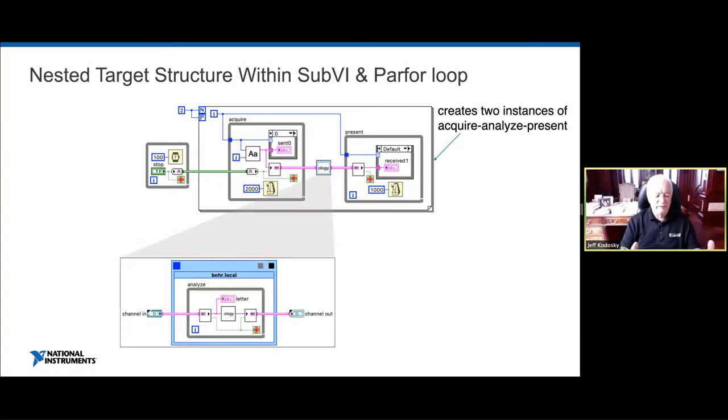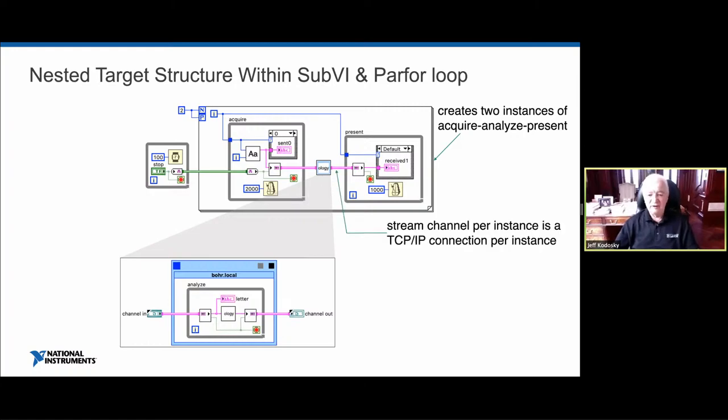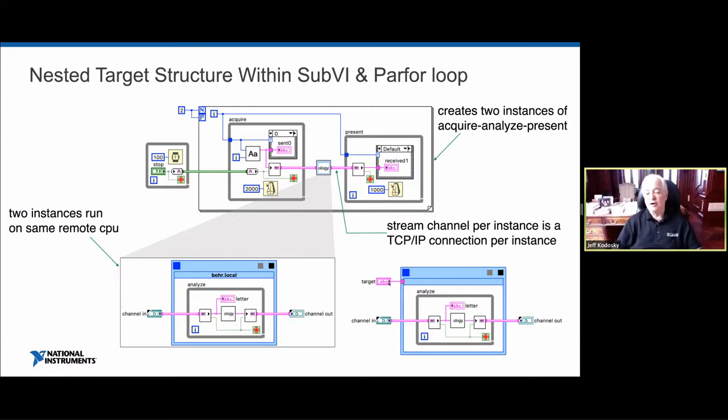So each sub-VI contains an instance of a loop running on a target. And the channels in and out are two sets of TCP/IP connections that allow me to connect from my host computer to my other computer. And I've actually got both instances running on the same processor as two independent instances. But I could actually distribute them to different CPUs by wiring in the target address as opposed to specifying it statically. But I only had one machine to show it.